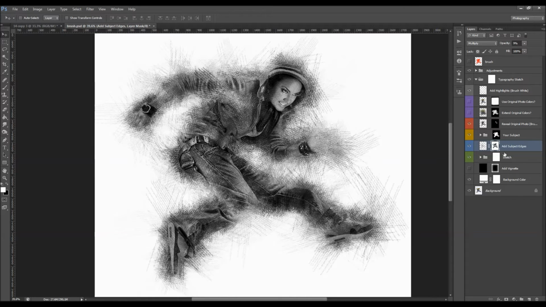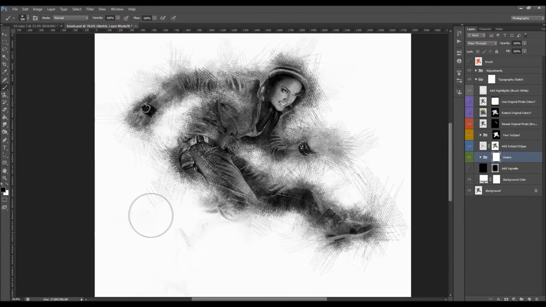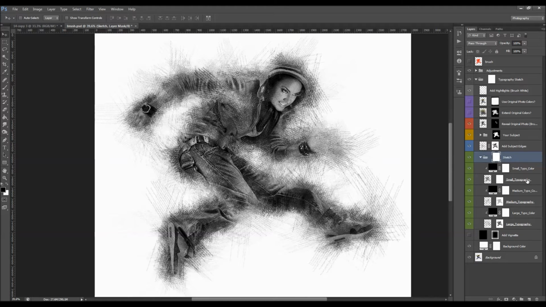Okay, and what we got here is the sketch folder. So all these typography effects are in this folder. And you get the layer mask here, so you can remove the sketch in some places if you like. So what we have here is the small typography, and the small typography is actually the most visible here. Okay, it's making most of the feel, it's filling most of your subject. Okay, and here we have the medium one and the large one. Okay, so this small typography is made from the first brush that you got, this from the second, and this from the third brush that you got.